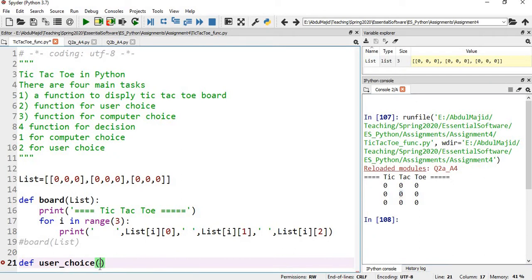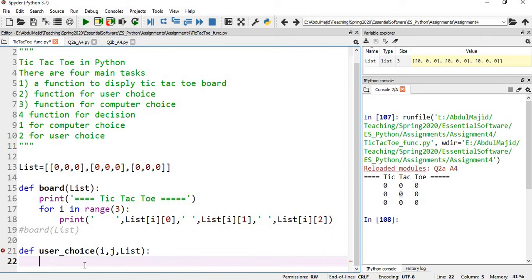So for that we are going to take input user position, which is given by i comma j, and we are going to take input the list, which is the board. Let's say if user selects a choice, some entry in this board, and that entry has been taken before by either user or by the computer. Then we have to tell user that you have to select another choice.